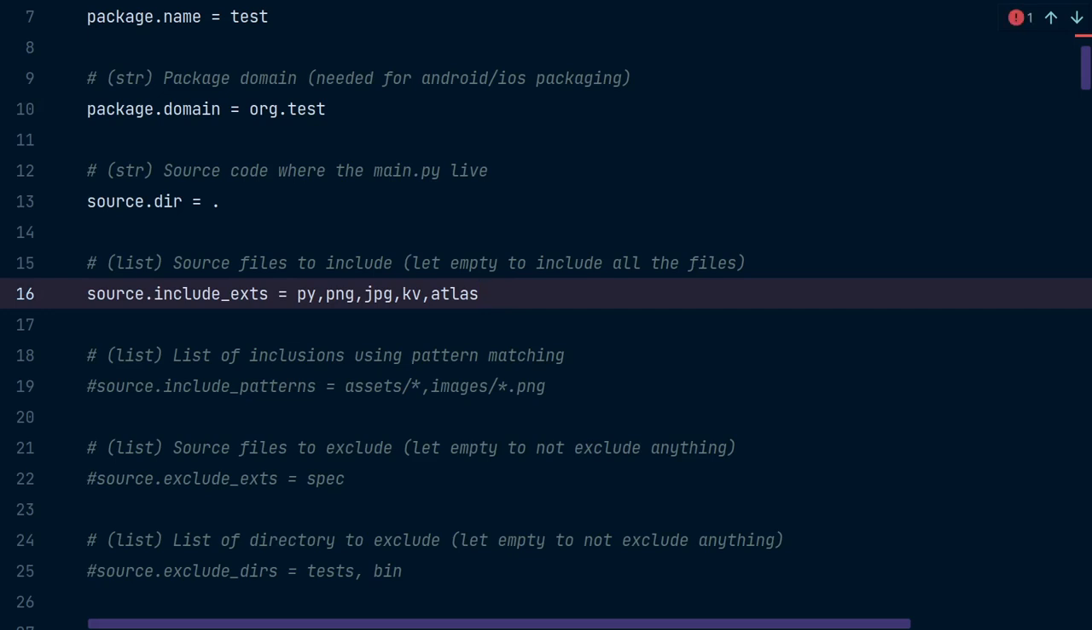Now if you have JPEG, you include it here. If you have something like capital JPG, please do include it the way it is, else Kivy will throw an error telling you this file does not exist because it does not recognize the extension. You didn't tell it to recognize this extension. You need to give all the extensions you used in your code except spec. Don't give spec, it automatically removes everything that is spec. Spec is your buildozer.